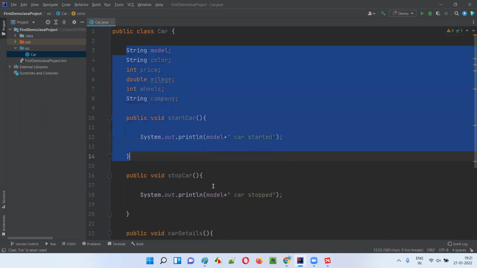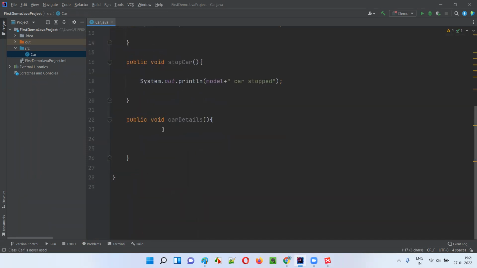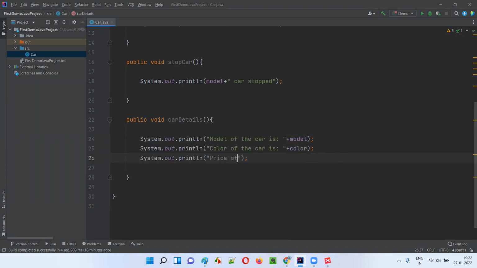With these properties, that is variables and methods, I'm simply creating a template for the car class. So here I'll print out, model of the car is plus model, then color of the car is plus color, then price of the car is plus price. Then model is done, color is done, price is done. Then what else is left, guys? Mileage, right? Mileage of the car.